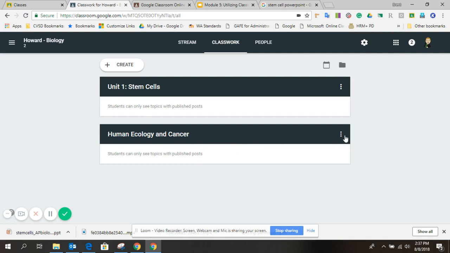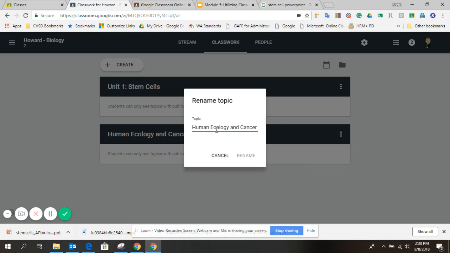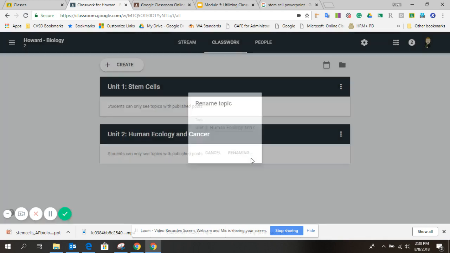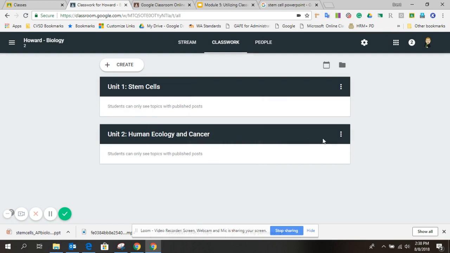Now, as I'm looking at this, I can see under Human Ecology and Cancer, I want that to be Unit 2. So if I hit these three little dots, I can rename it. Unit 2. I'll rename it. So now I've renamed my topic. The other thing you can do when you hit these three dots is you can move your topics up or down. So if I realize suddenly that I need to add a topic, and it needs to be the third topic in the list here, the third module, you can move it around using this strategy. Pretty simple, and you can also delete them.